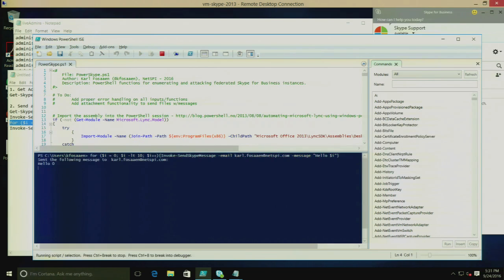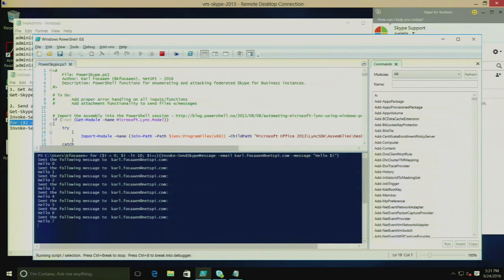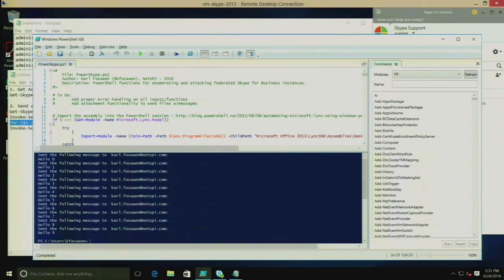So we'll see it loading up here, and you can't see it on my end, but Skype for Business keeps flashing down over here. Like I said, if you do like 100 or 1,000, it will keep going for a long time. When I did the practice run of this back at the NetSPI office, I think I did 100, and it was still flashing on my screen like 20 minutes later. So it may take a while.